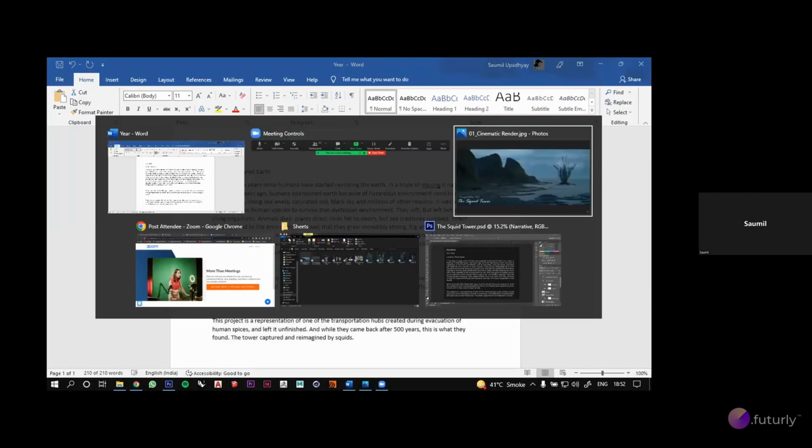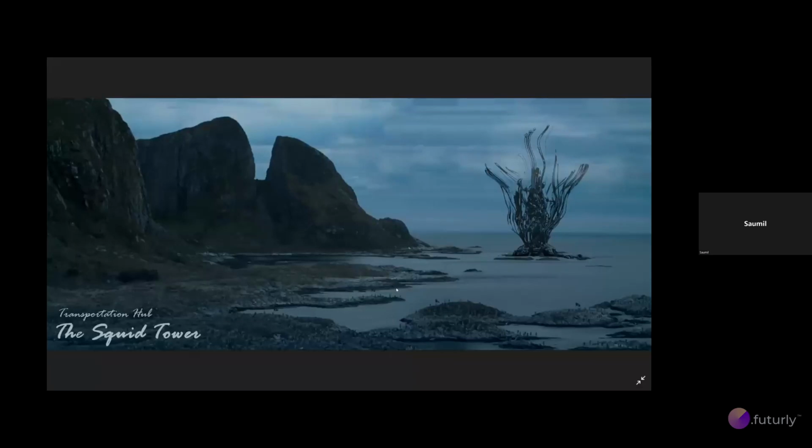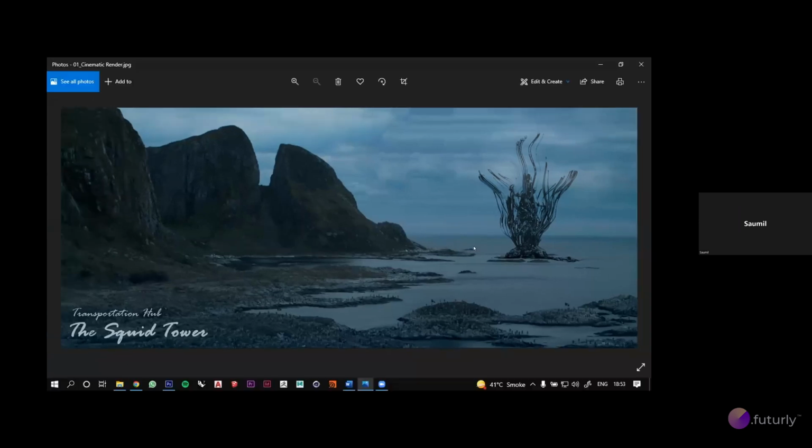Yeah, hi everyone. Should I share the screen? Yes, please. Yeah. So yeah, presenting the Squid Tower. It's basically a transportation hub. Can you all see the screen? All good. Please proceed.